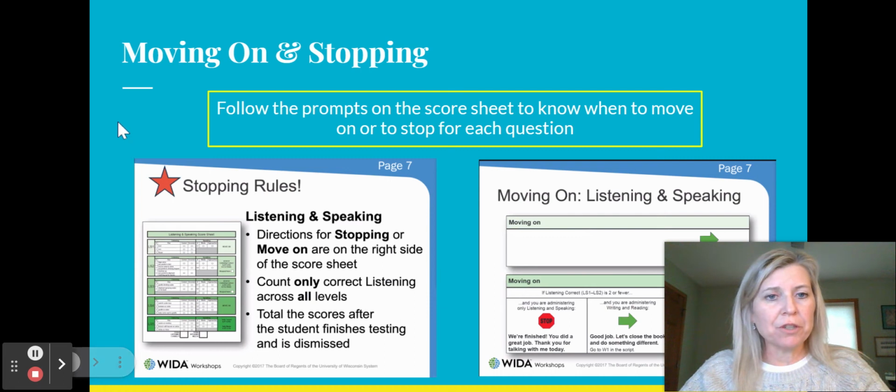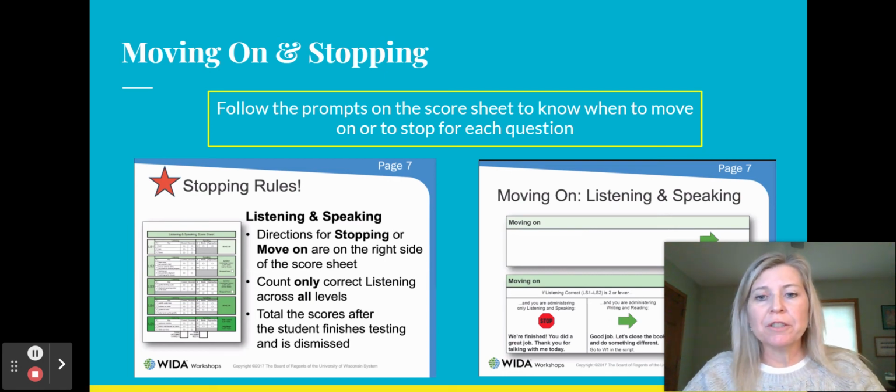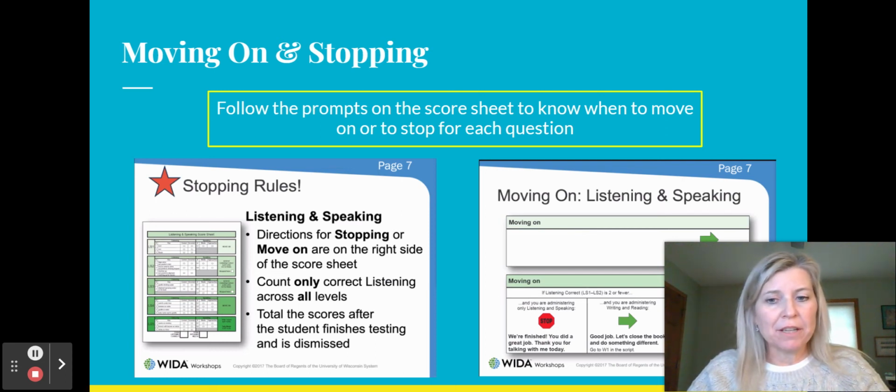Follow the prompts on the score sheet to know when to move on or to stop for each question. For the stopping rules, you will look at the directions for stopping or moving on the right side of the score sheet. Count only the correct listening across all levels. And then total the score after the student finishes testing. The moving on section at the bottom will show you what you need to do in order to stop or move on to the next section.